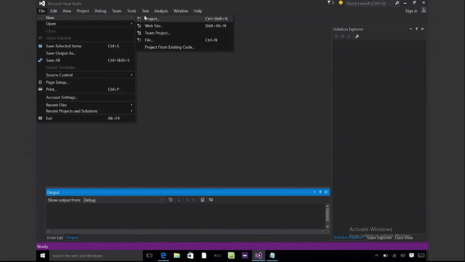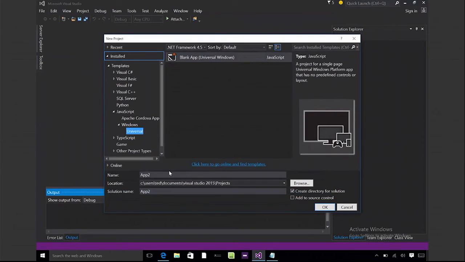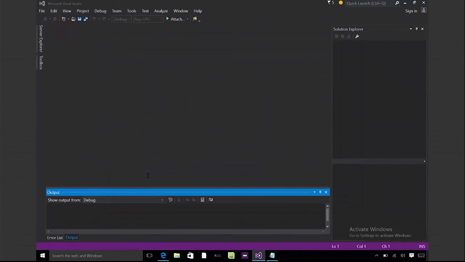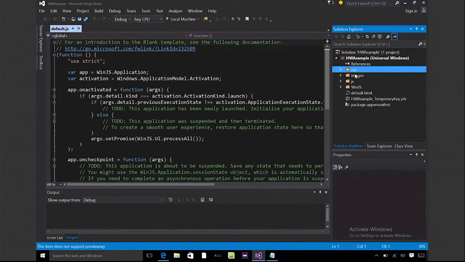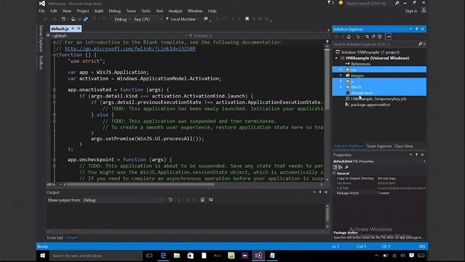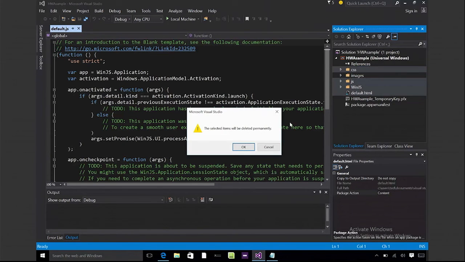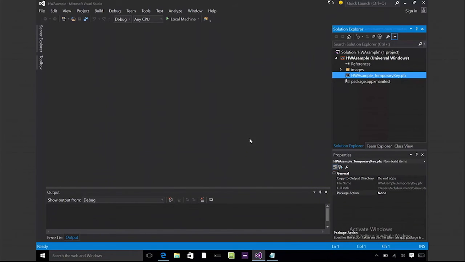Now then, let's turn this into a hosted web app. So we're going to create ourselves a new Windows Universal JavaScript app. This is a blank app, a UWP app. We call it HWA sample. And here we go. This is the start of a full native JavaScript and HTML app. But we're going to delete most of it because our stuff is going to be on the website. So we delete CSS, JS, WinJS, and default.html.